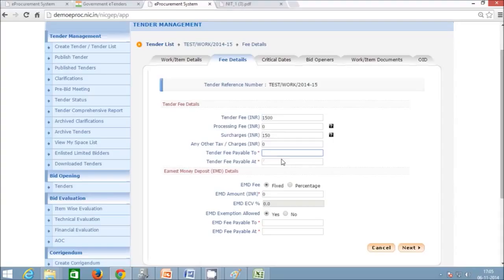Tender fee payable to. Here we enter value as online only. Tender fee payable at. Here we enter value as online only. Next, we enter the EMD details as follows.